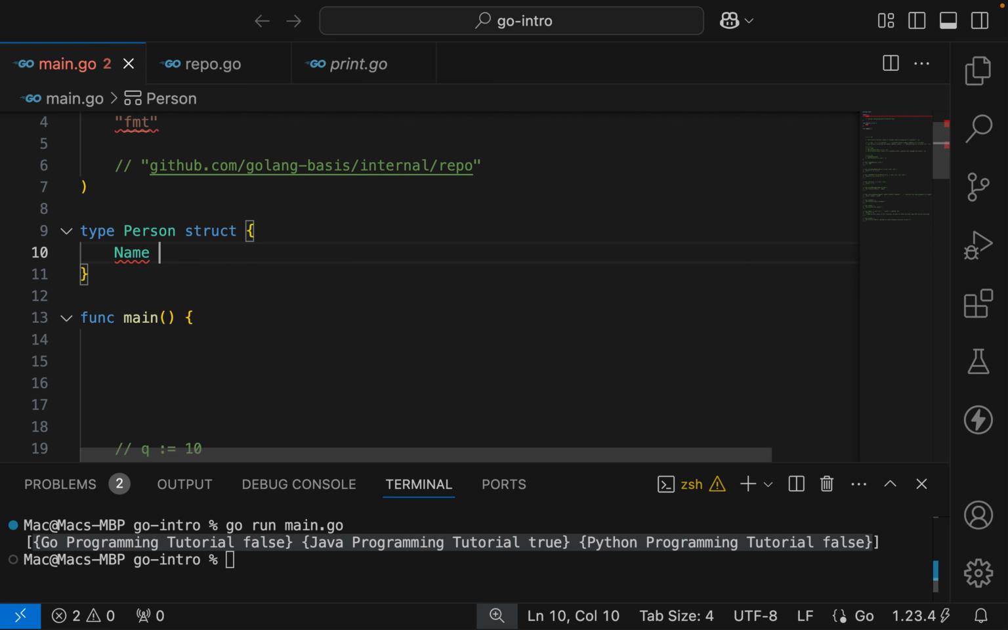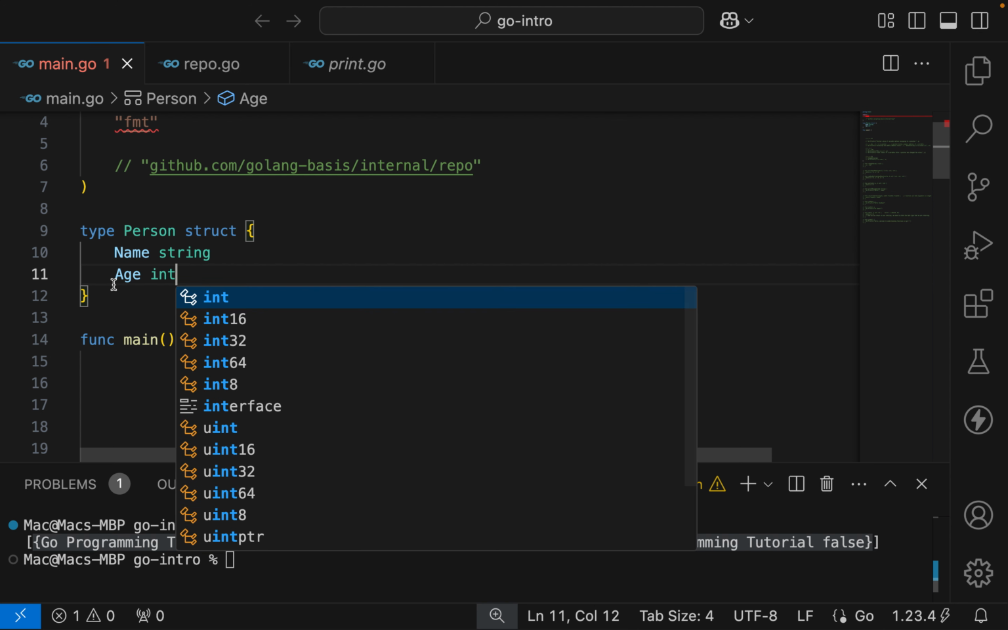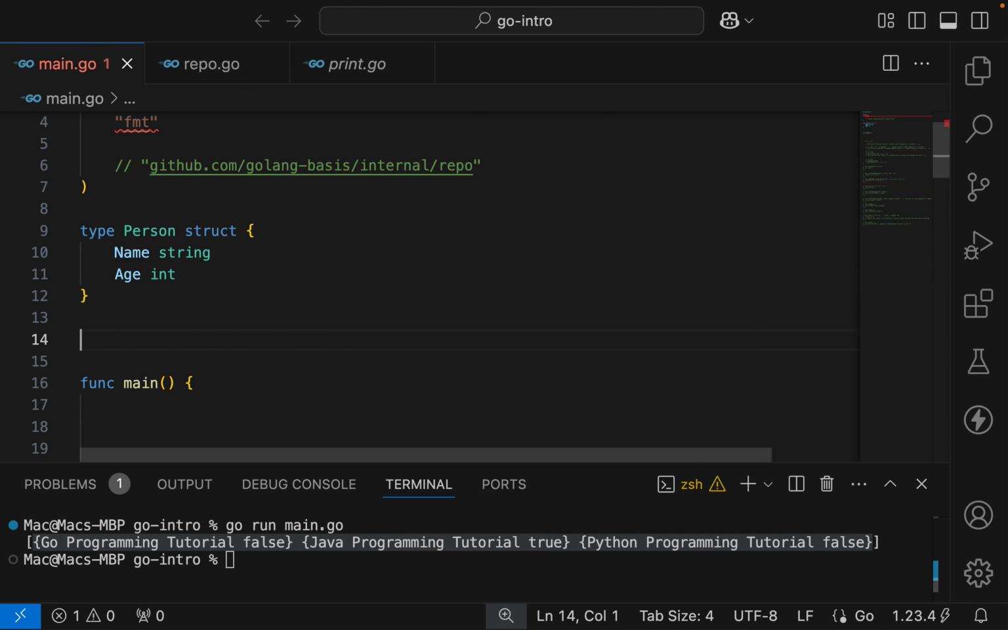So we're going to have a name. The field is name, which is going to be a string. Then we have age, which is going to be an int. So I want to create a method now. So the method is going to be func. You see in a normal function, what comes after the func is going to be the identifier, the name of the function. That is how it works.